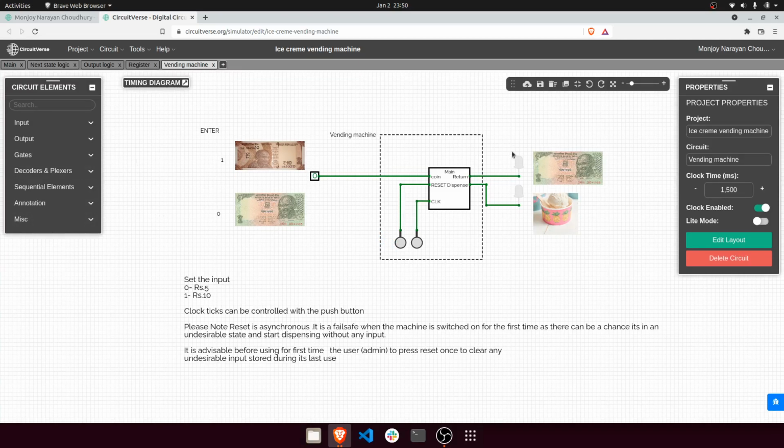I'm not going to go much into details for it. It's an ice cream vending machine. Maybe you will get this assignment soon too.